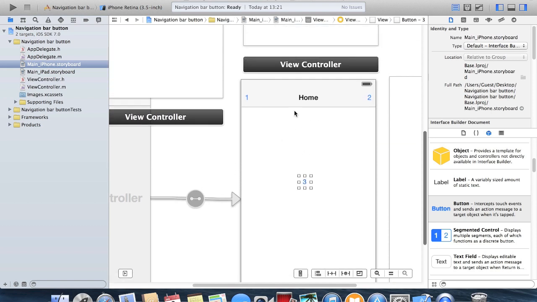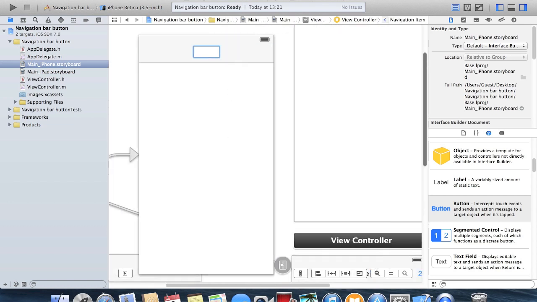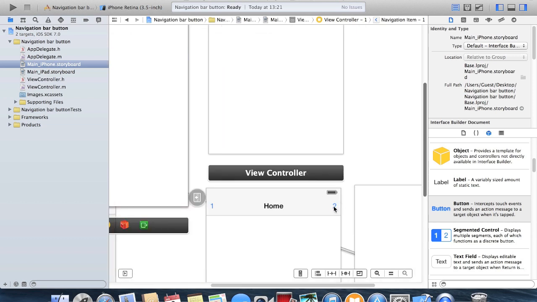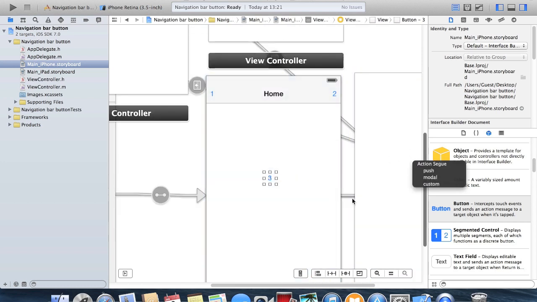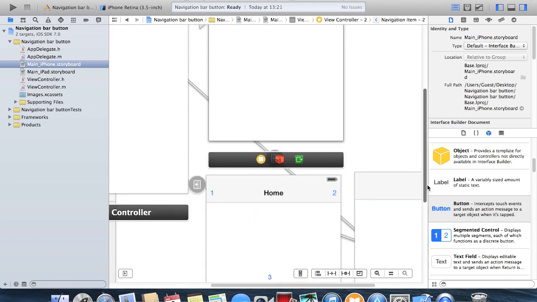So what I'm going to do now is I'm going to right click and drag or control drag onto my first view controller and click push. Here it's now connected and I'm going to double click here and type 1. I'm now going to do the same for 2 and the same for 3. I'm just going to rename them to the numbers they were connected to. So this is going to be 2 and this one is going to be 3.